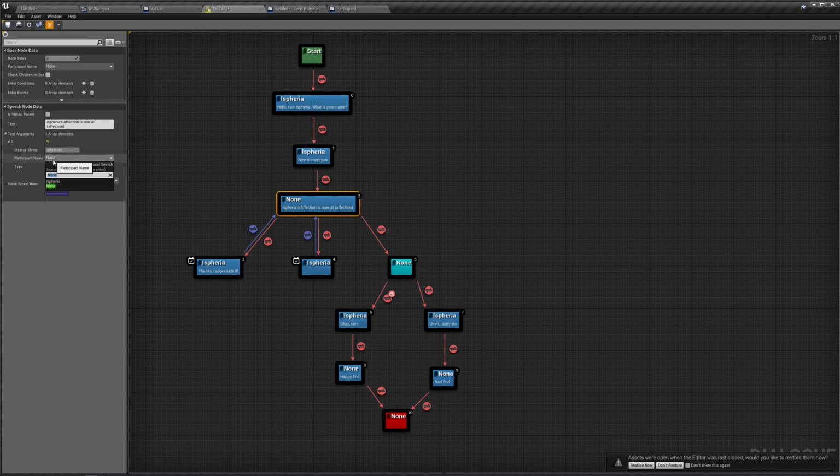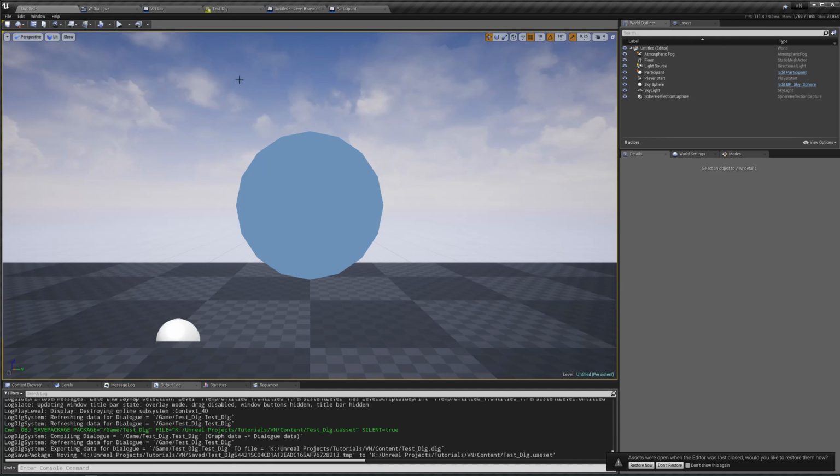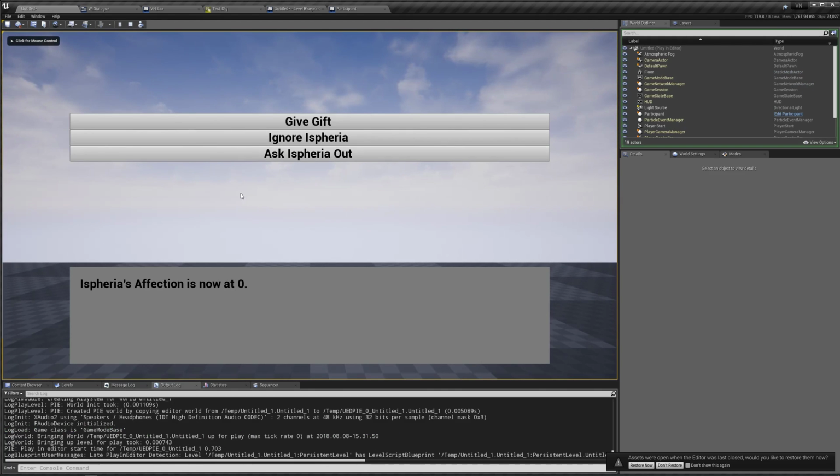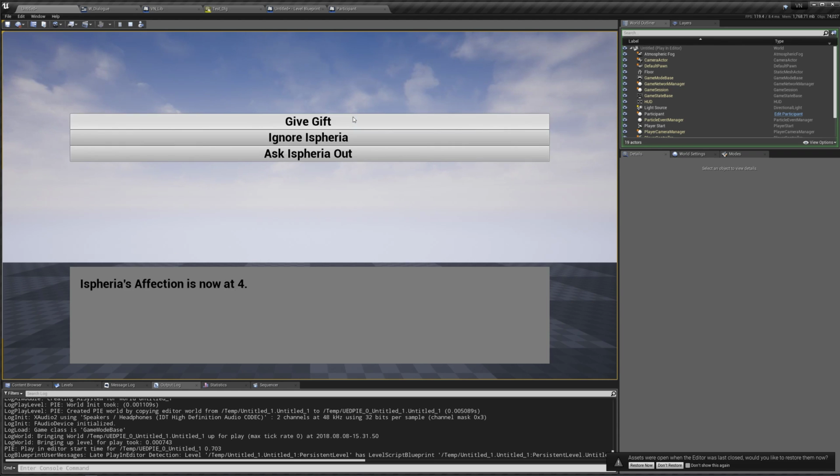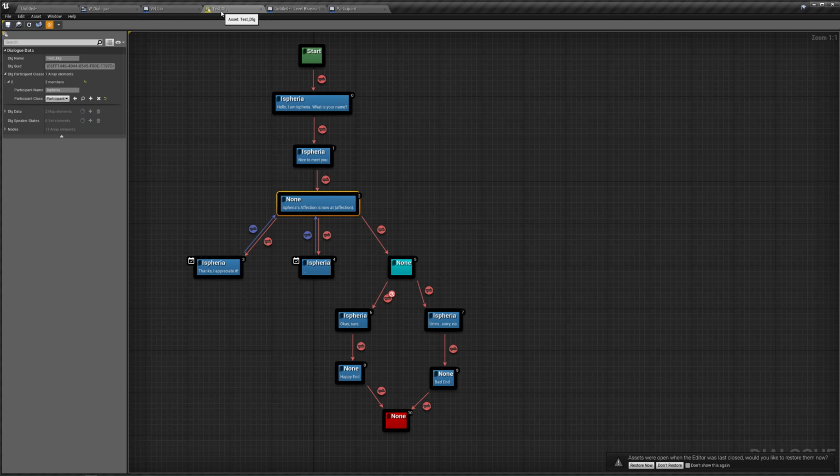And the affection is going to be checking Aspheria's variable, and the variable type is going to be a class int variable. And the variable name is affection. So if we save, hit play, affection is at 0, give a gift, affection is now at 1. Give a gift, affection is now at 2, 3, 4, and now we ignore them, and it drops back down to 0. So that's how you can work with variables with our dialog system.